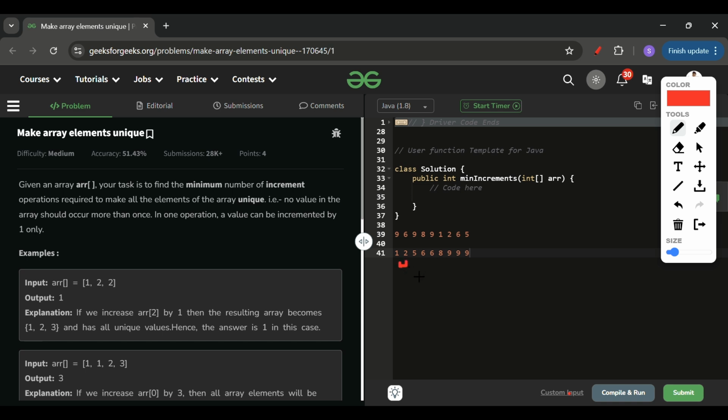No. Okay, I will go to 5. Is its previous greater or equal? No. Okay, 6, is its previous greater or equal? No. Okay, the next 6, is its previous greater or equal? No, it is equal. So my current count of total increments is 0.